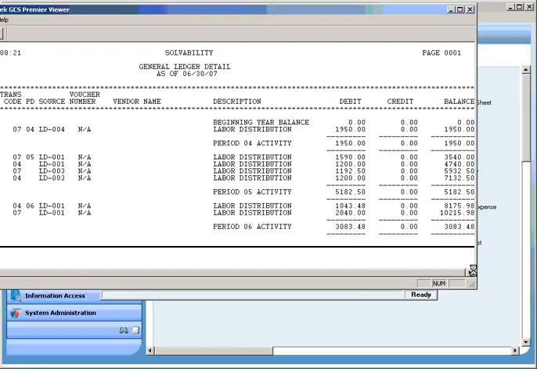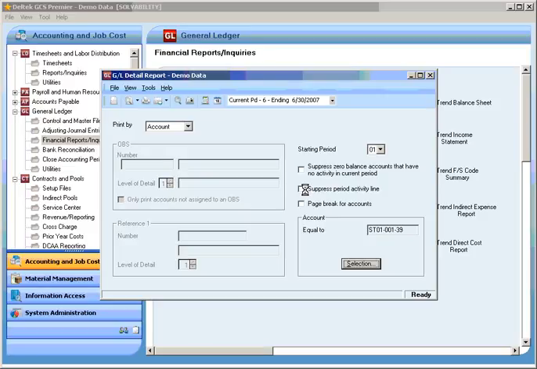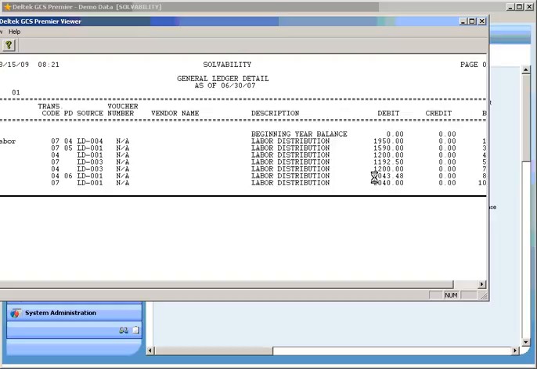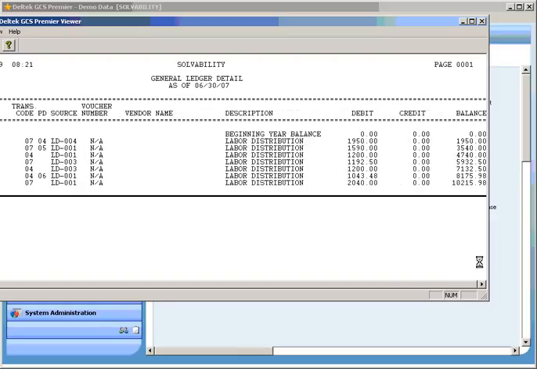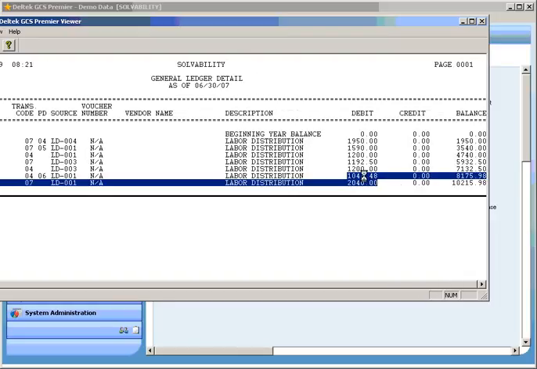While I'm in here, let me show you one other thing. You see how this is a total for the accounting period. This 10,215 is the balance in the account. Usually when I run this, I click suppress period activity line, so that I'm just looking at the ending balance, not the individual transactions. But I would have to add these two together to get the 3,083 number.